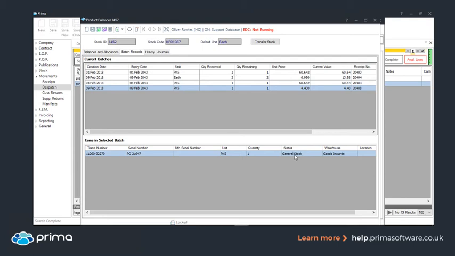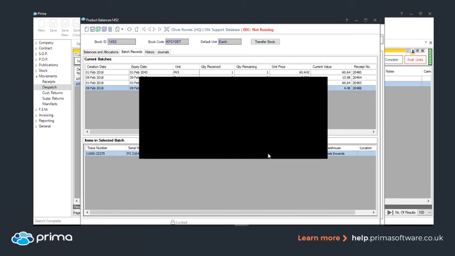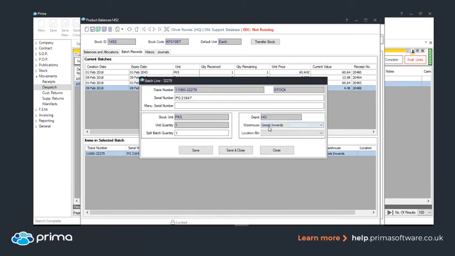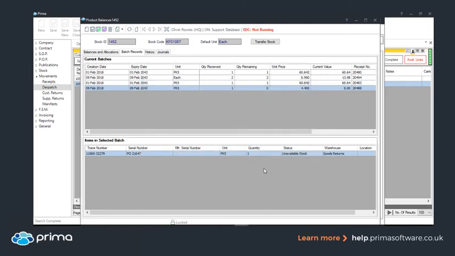So what we can do then is highlight the batch. And then from here, mark the warehouse to be either damaged stock or goods returned, so it doesn't matter which one, and then we save and close that. So what we've done effectively there is tell the system that this item is for return with your supplier.